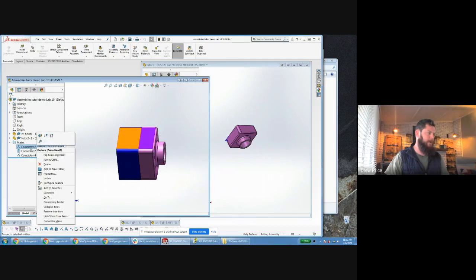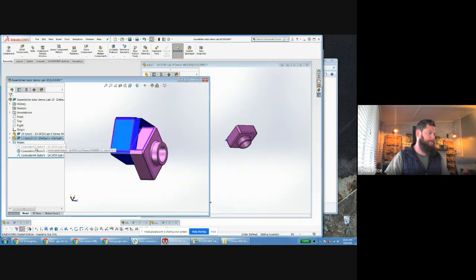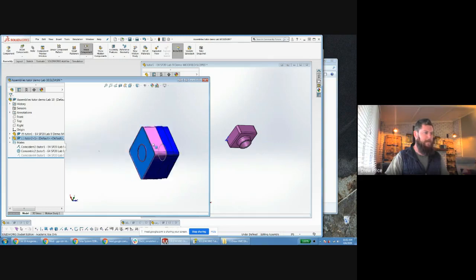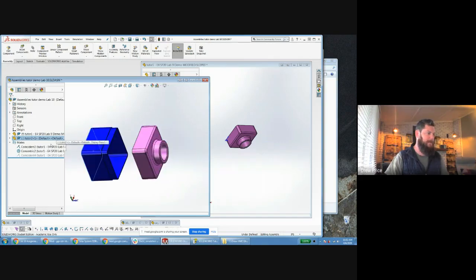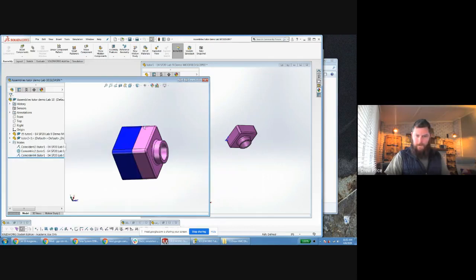So I can, if I right click on one of these mates and suppress the mate, now if I go drag my parts around, they are still constrained by the other mating features that are within the part, but I can move it in this one degree of freedom in this one axis of the mate that I've temporarily suppressed. So that is useful and is a tool that you can use to add relative motion to your parts.